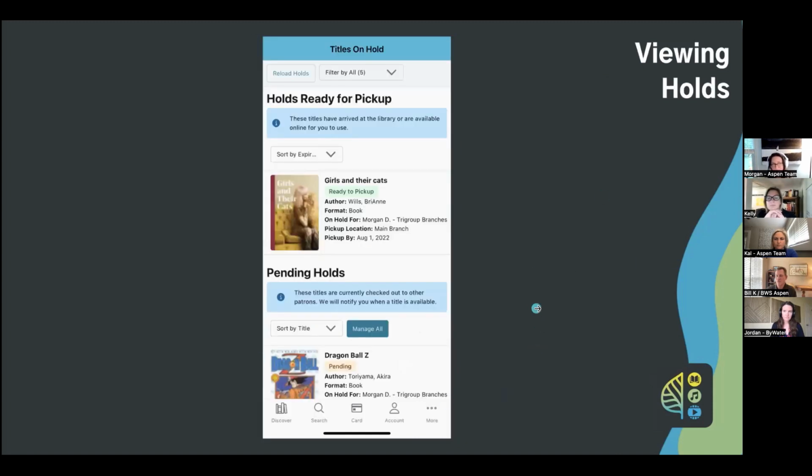Next is the hold screen. It's very similar to Aspen Discovery, where you have the holds that are ready for pickup at the top. So right away, I know I have something that I can pick up right now, and it's telling me the pickup by date. Apparently I missed the boat on that one, but that's okay. I can place another hold on it again.